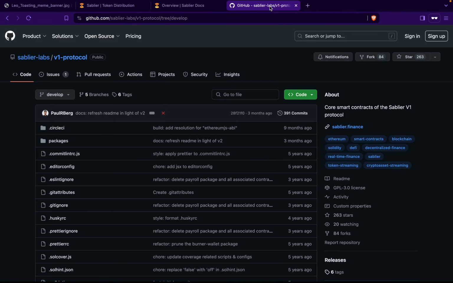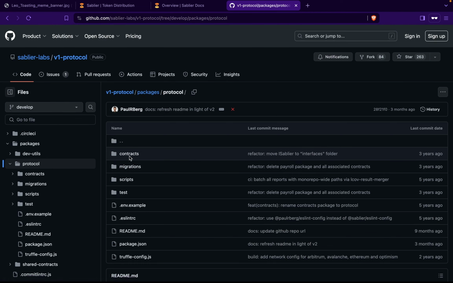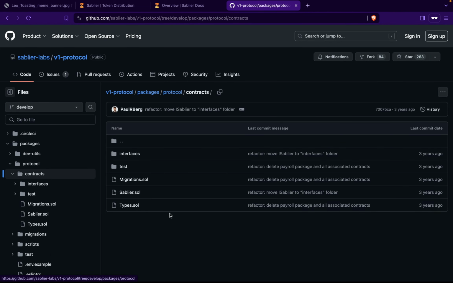You can find the code base for version 1 of Sablier on their GitHub repo. The repo is titled V1 protocol, and here in packages, protocol and contracts, you'll find the actual code for this protocol. Just to help you out, I'll give you a slight overview of the directory.